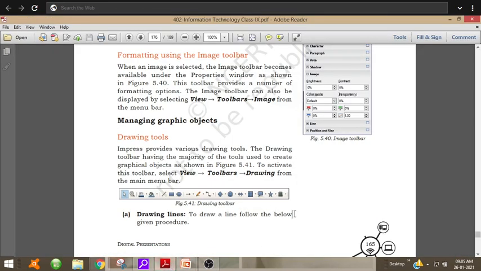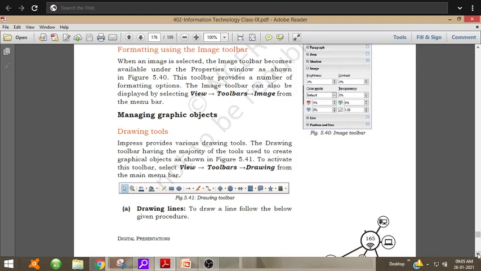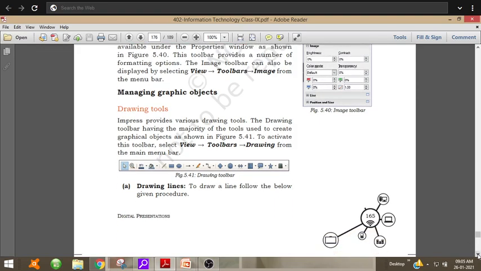Then next is drawing tools. Now Impress provides various drawing tools. The drawing toolbar has the majority of the tools used to create graphic objects. So there are different types of drawing tools. First is to draw a line.